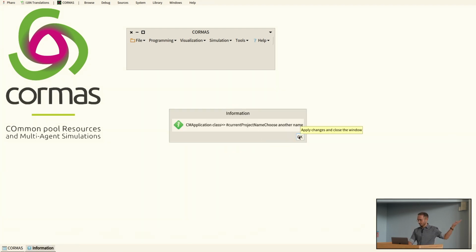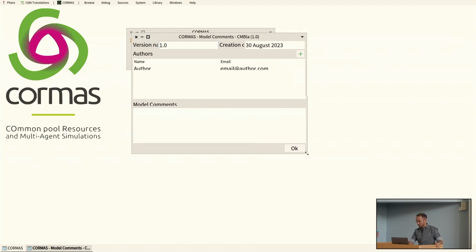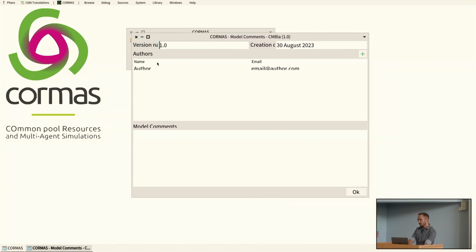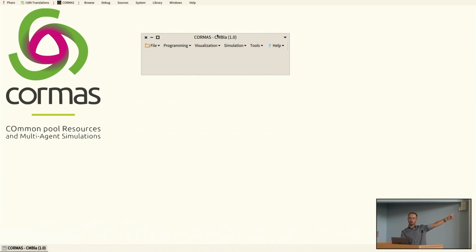Okay, you see we have already some information: current project name. Choose another name, but I don't want to. Then in this window, you are asked to enter your information. So for example, as author, I am Olex, and my email is something@author.com. And now you see this created; my window is already initialized as CM blah. So like this, I created a blah model.